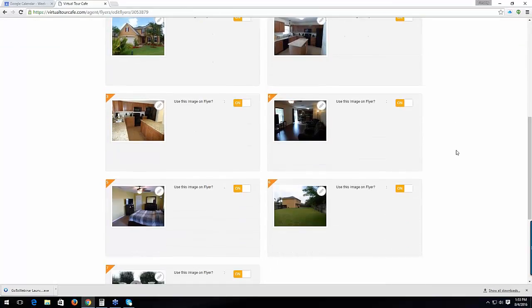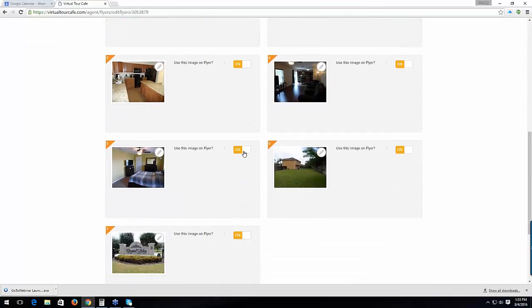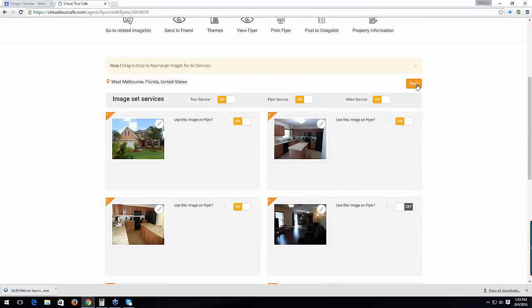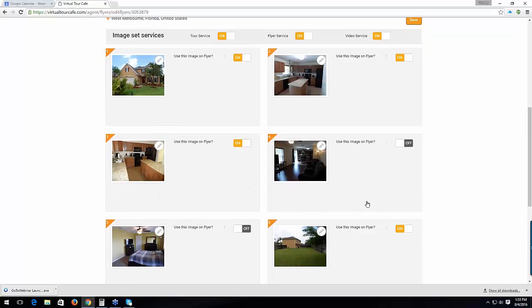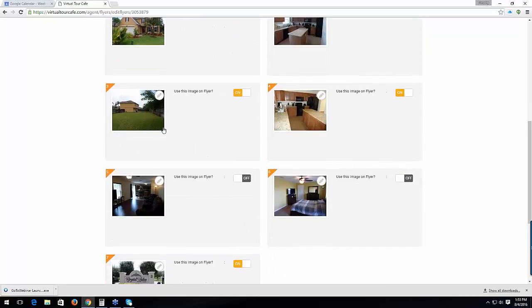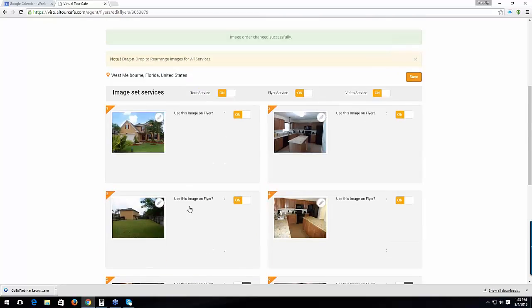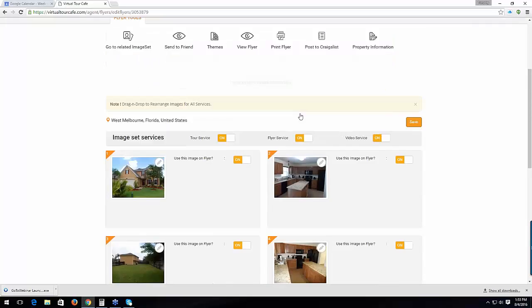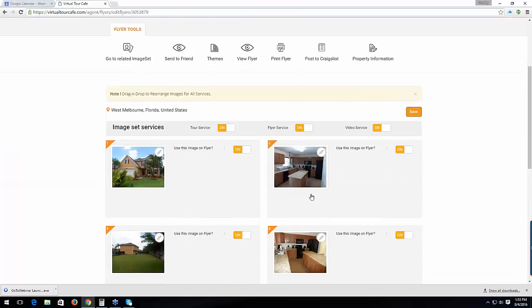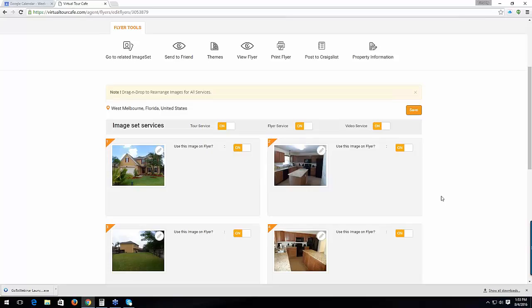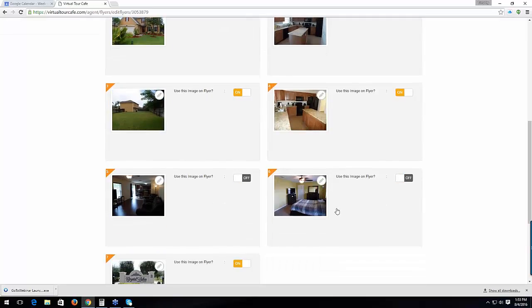So for instance, if I wanted to turn on or off one of these images, maybe I don't want this one in here, maybe I don't want this one in here, but I want the others. So I save that and I keep those images. Now maybe I want this one to be here on the flyer. So I can drag and drop an image on the flyer screen. Again, I'm in Flyers and I'm rearranging images and turning on and off which images I want to be on the flyer, and it will not affect the virtual tour or the video.